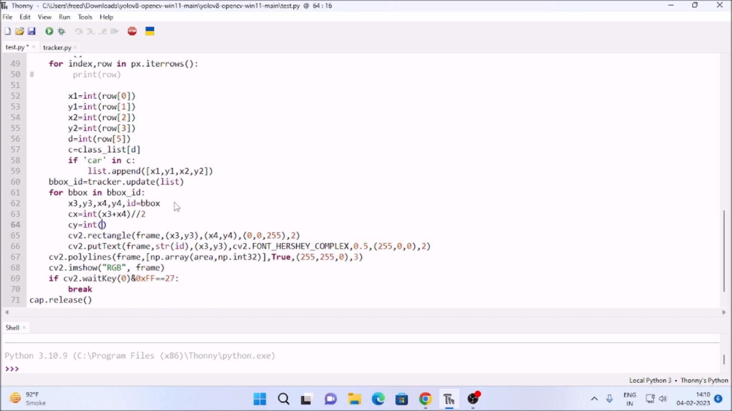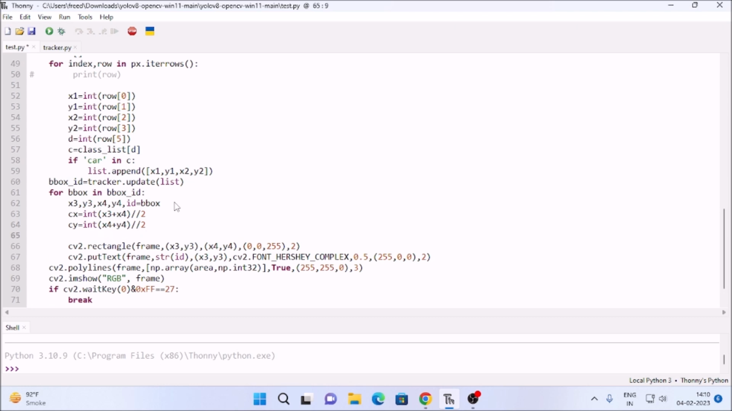Then we are going to mention x4 plus y4 divided by 2. Then now we have our Cx and Cy. So let's just draw our circle. Circle means the center point, cv2.circle, and inside that we are going to mention our frame because we want to draw our circle on our frame.